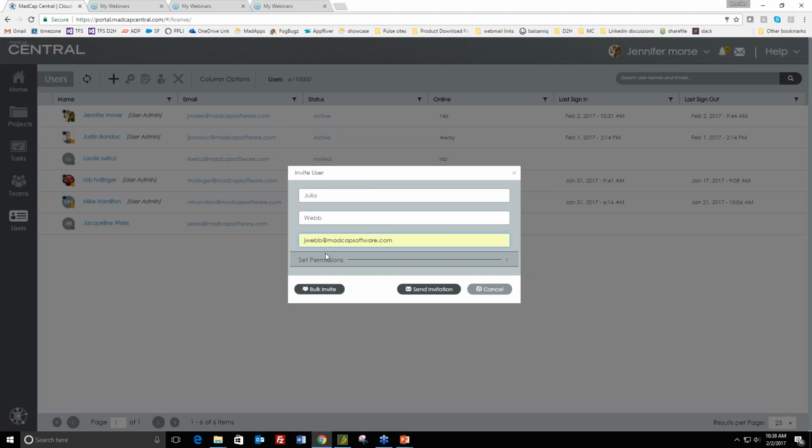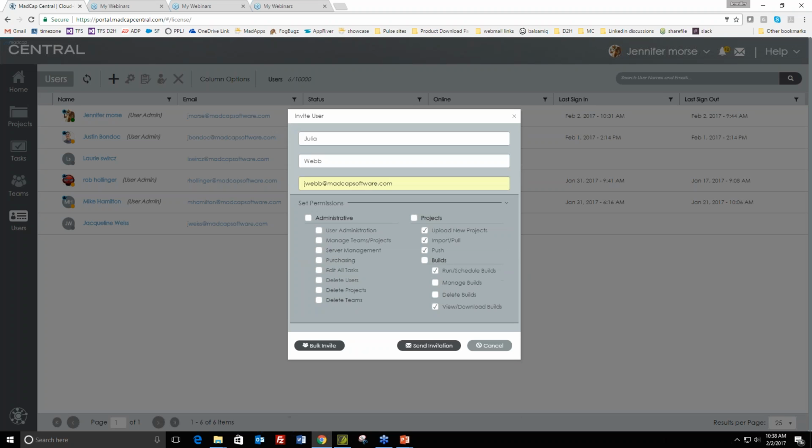And before we send the invitation and send that onboarding email, we can set the permissions for this user. And by clicking this little guy here, we can actually expose that information. So we can decide, well, what kinds of things can we let Julia do? Maybe Julia is a junior writer on our team who's new. Maybe we don't want to give her all of the various administrative rights, the ability to purchase and get into server management and manage teams and projects.